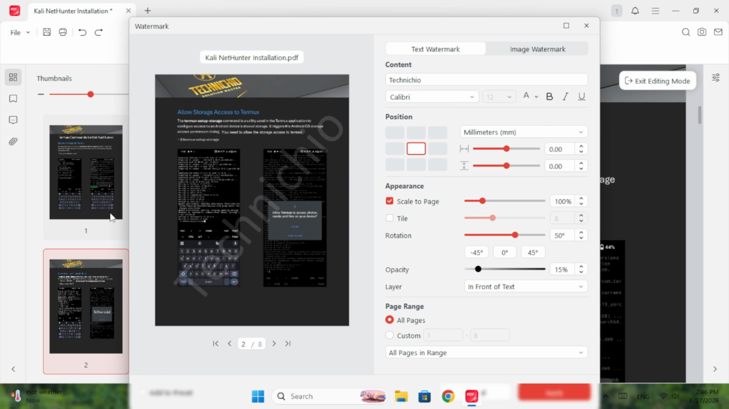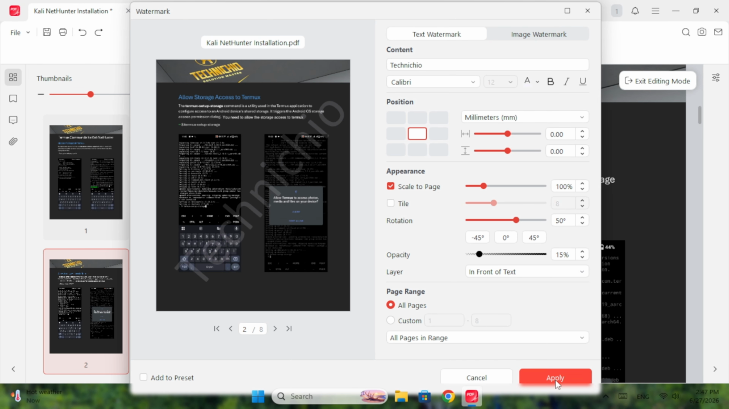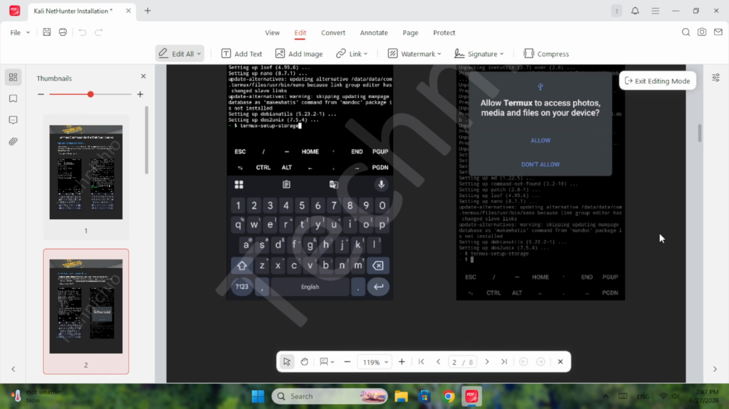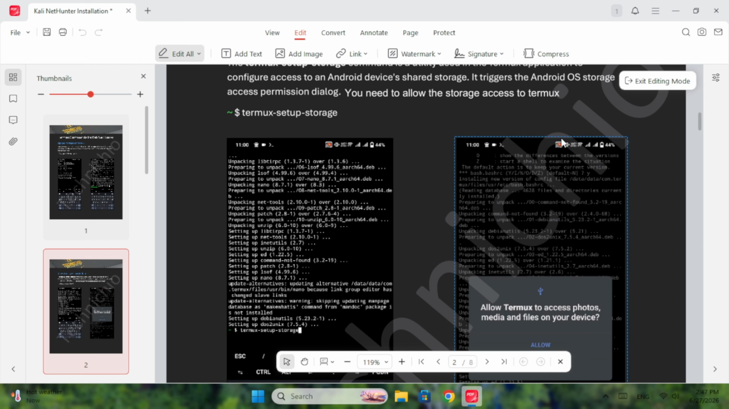My channel's watermark is right in the center of the PDF. From here, if you want, you can add it only to specific pages where you want, or you can add it to all pages. So I will apply it to all pages. And now you can see here that my watermark has been added to all pages of my PDF.